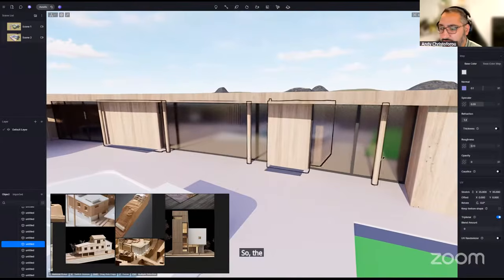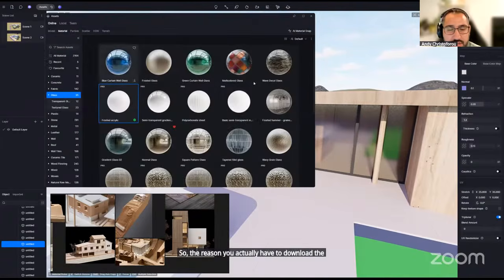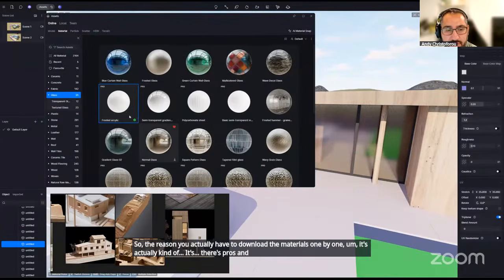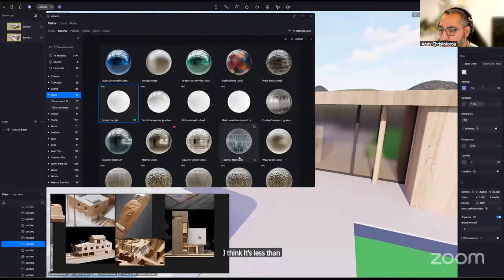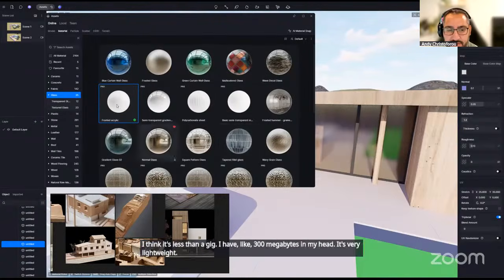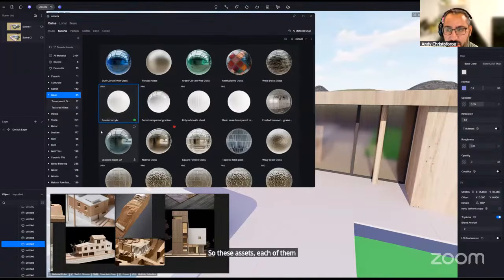So the reason you actually have to download the materials one by one, there's pros and cons. The clever part is when you install D5, I think it's less than a gig to install. I have like 300 megabytes in my head. It's very lightweight. So these assets, each of them could easily be 100 megabytes each. So if you have 2,000 materials, 100 megabytes each, it actually balloons the file.